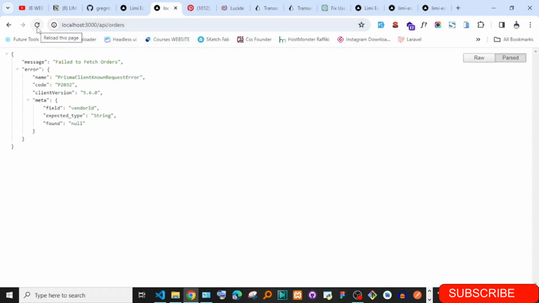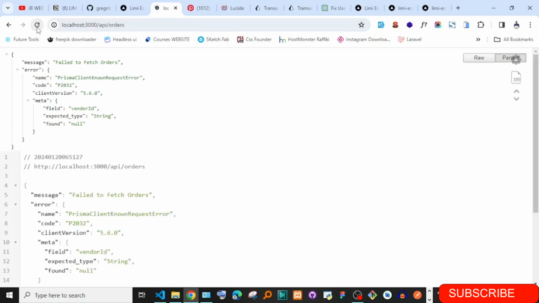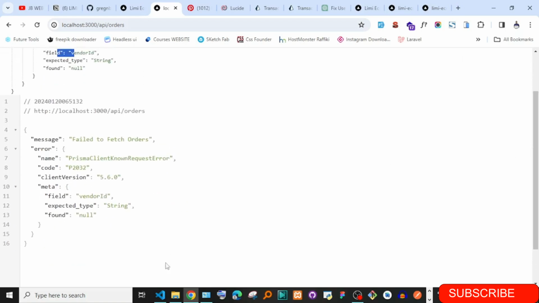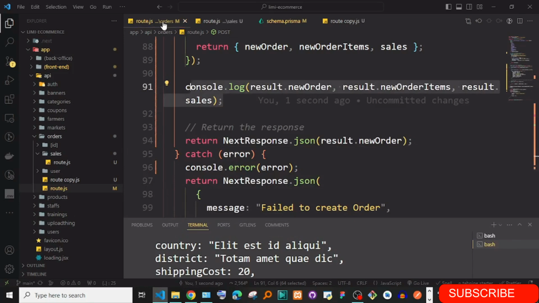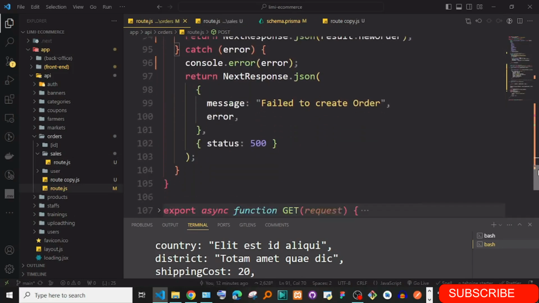Okay, so the gate is not working. Why? Expected type string vendor ID. What are we finding here? Just a second. Orders, just go to this route, orders.